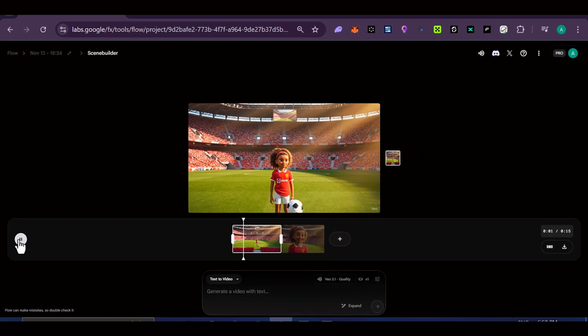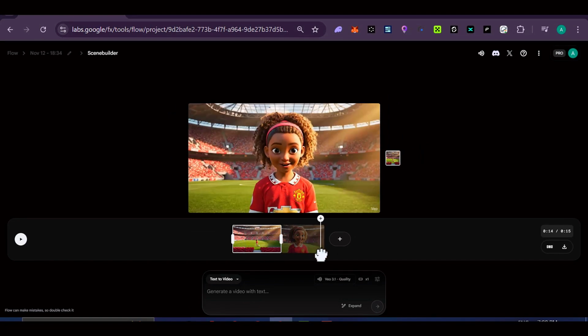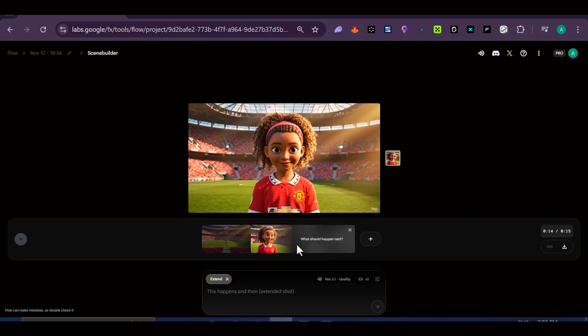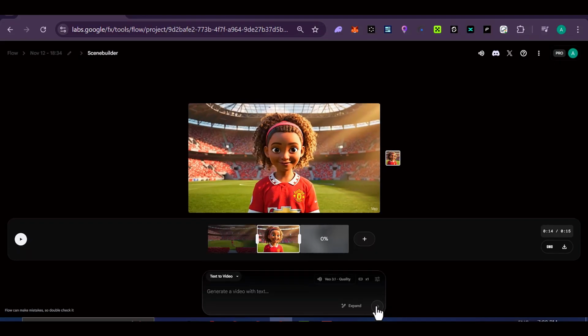And that's the result. Smooth, connected, and consistent with the previous scene. Let's generate the third video. After generating this video, I clicked on it, selected the plus icon, and then chose Extend to continue the sequence. I entered the next prompt and generated the following clip.